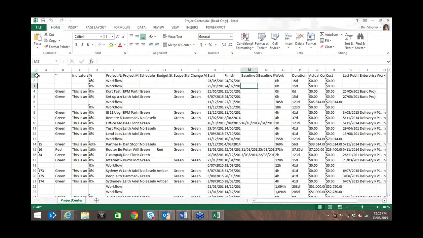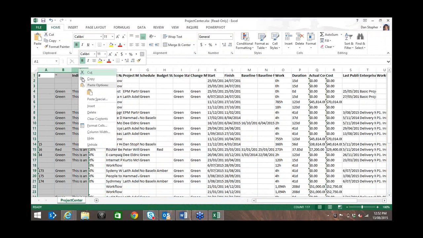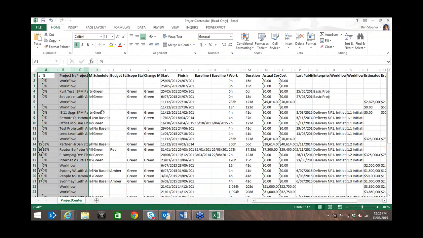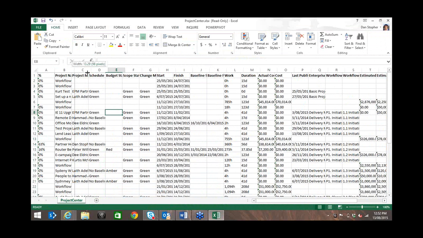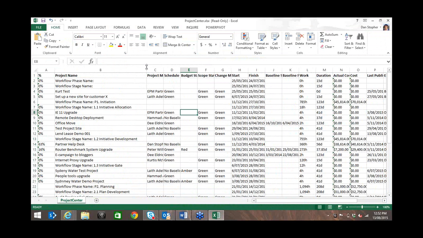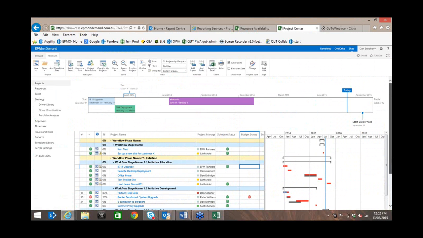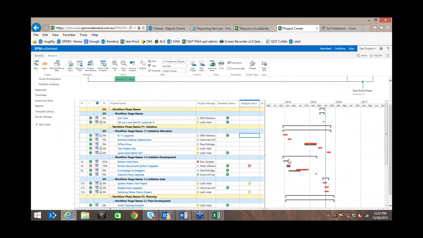It doesn't take too long to do some very basic formatting, remove some columns that you don't need, and in time, with a little bit of effort, you can put together an extract of data that is representative of what you had on screen. But it is important to note that you don't get the traffic lights as they present, you don't get the Gantt chart as is visible there.